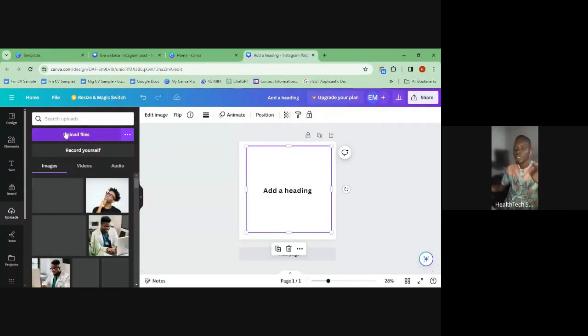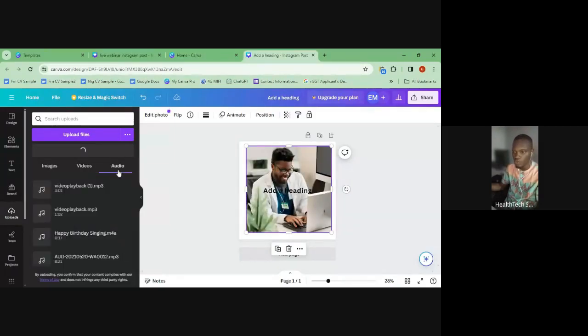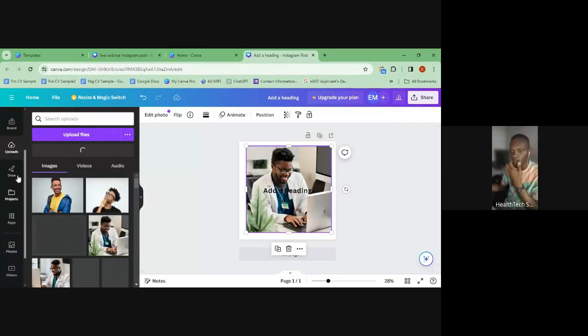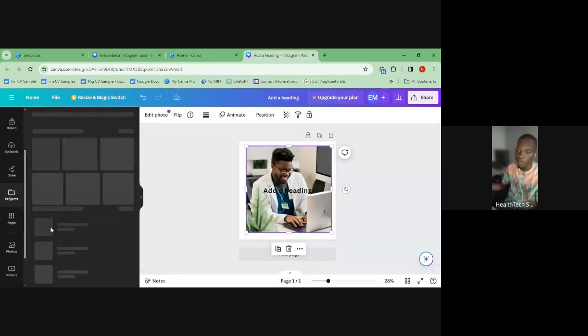Okay. So under the upload, you have record yourself. You can actually record yourself and things pop up, right? This is where you see all the photos you've uploaded. When you click on videos, it brings out only the videos you've uploaded. You click on audio, it brings out the audio. Draw, when you want to make some sketches, you just come and use draw, and it brings out a pen or some pens that you can actually use. Project is where you come to see your existing projects.